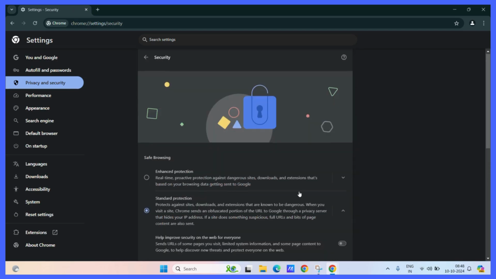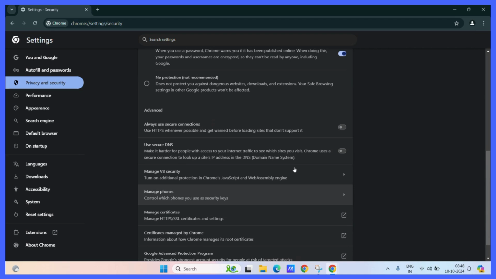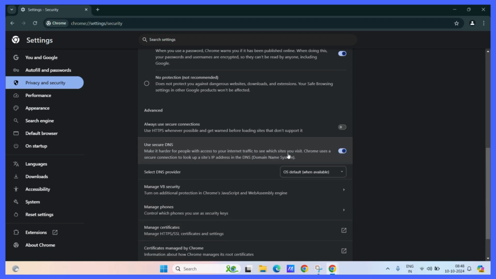Here, you need to scroll down and you can see the use secure DNS option. You need to turn this toggle on and make sure it's always on. Here is why. As it makes it harder for people with access to your internet traffic to see which sites you visit. Chrome uses a secure connection to look up a site's IP address in the DNS.